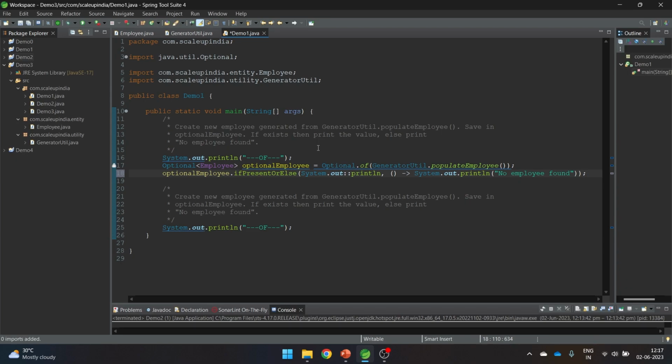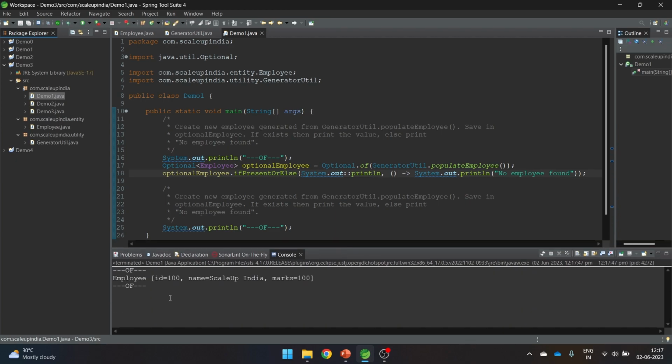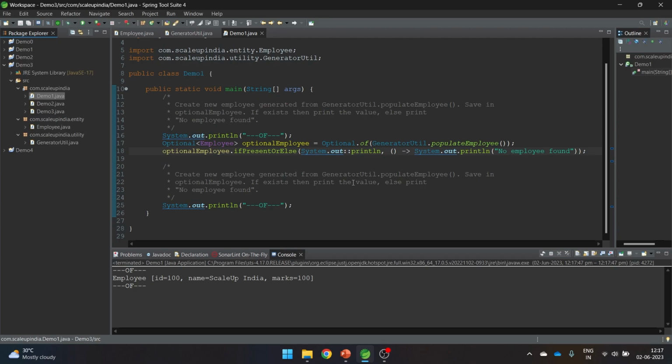So we will say Ctrl Shift O, Ctrl Shift F. Now this looks fine also. And now let's execute it, and on executing it says that okay, it's an employee and something like this, because we have printed the value out of this. So now this looks good.